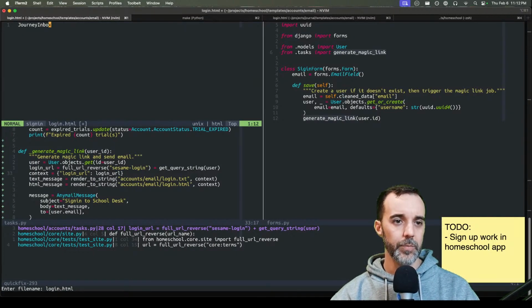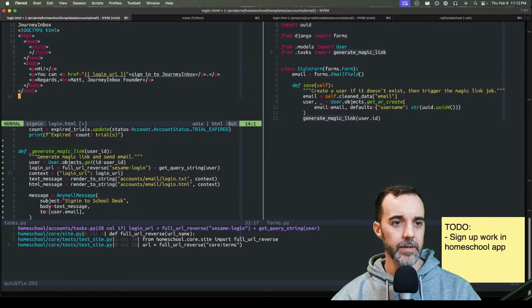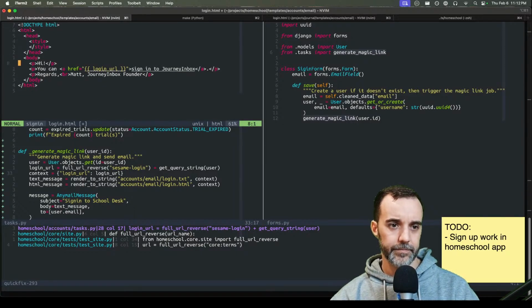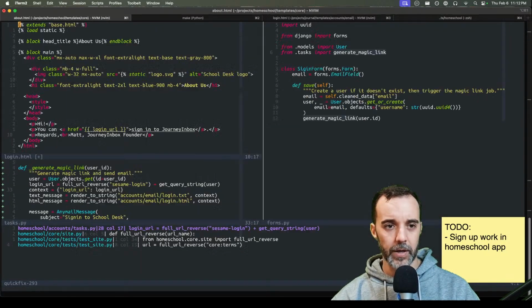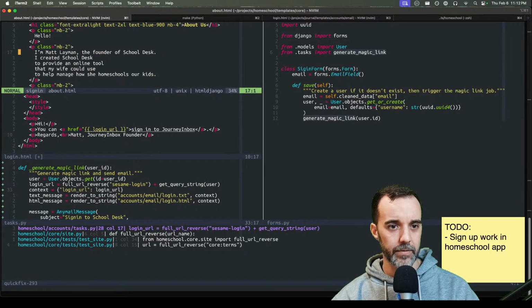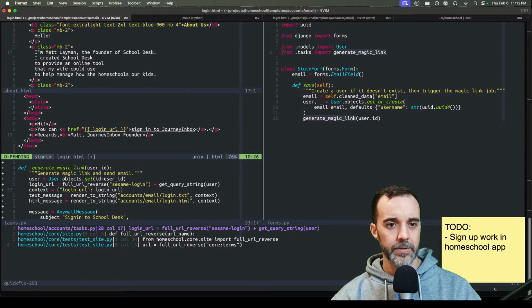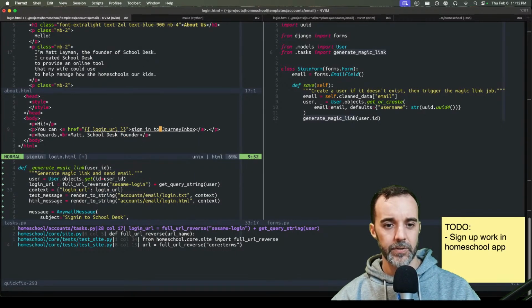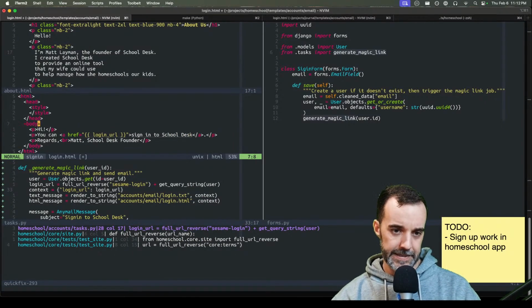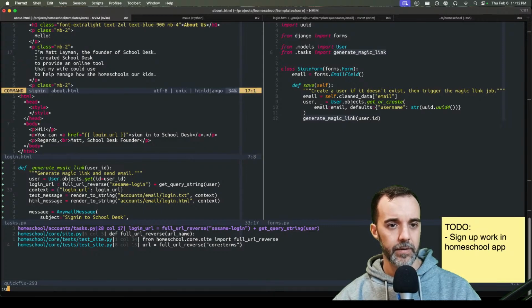All right, and then, whoops. We will paste that in. Get rid of that. Hi. Oh, what do I call this? I don't remember what I call myself in this, founder or what? Founder, okay. School Desk founder, sure. Sign into School Desk. Okay, that looks right.